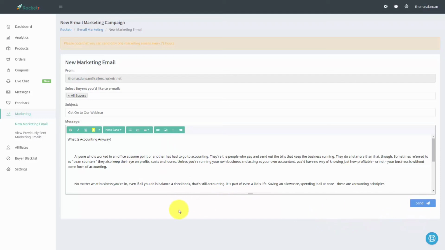Now, one thing that you'll want to be aware of is that Rocketer will allow you to email these contacts every 72 hours. As long as you keep that in mind, you'll be able to keep track of what's happening with those who have purchased your product and then be able to offer them even more value.